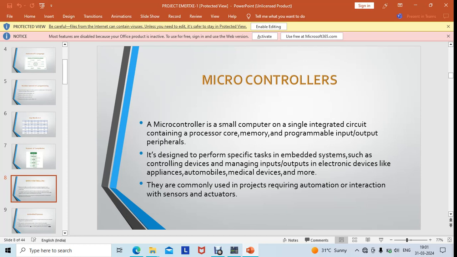Microcontrollers. A microcontroller is a small computer in a single integrated circuit containing a processor core, memory, and programmable input and output peripherals. It is designed to perform specific tasks in embedded systems such as controlling devices and managing inputs and outputs in electronic devices like appliances, automobiles, medical devices, and more. They are commonly used in projects requiring automation or interaction with sensors and actuators.